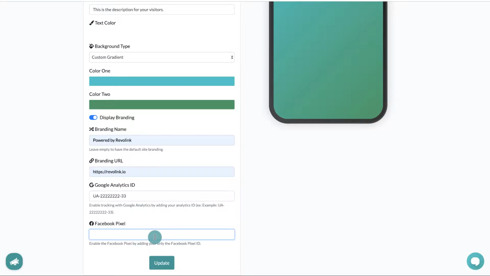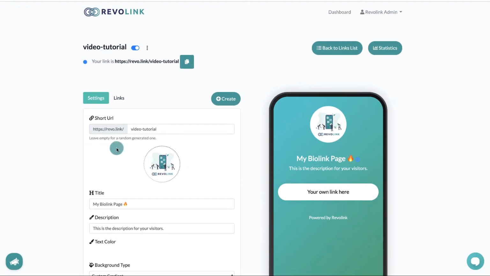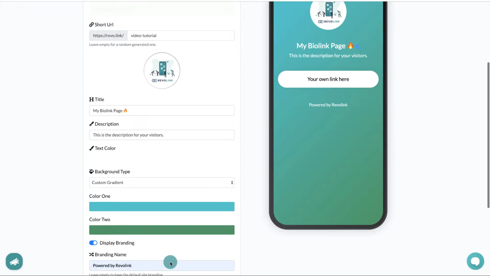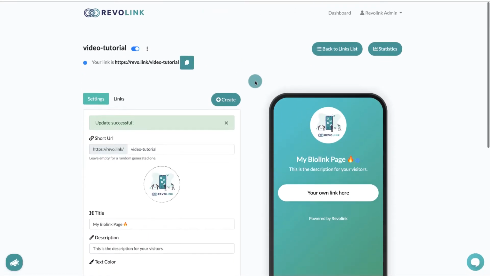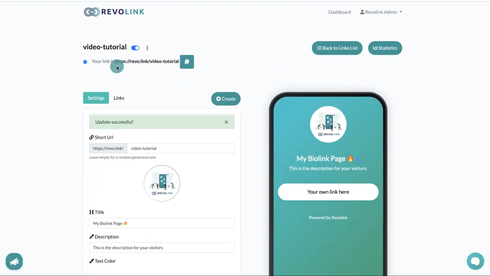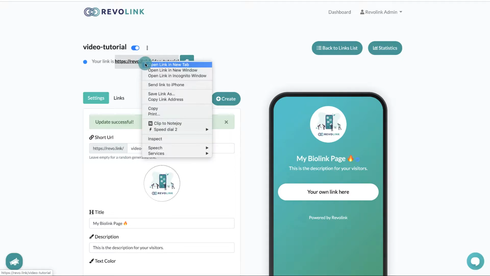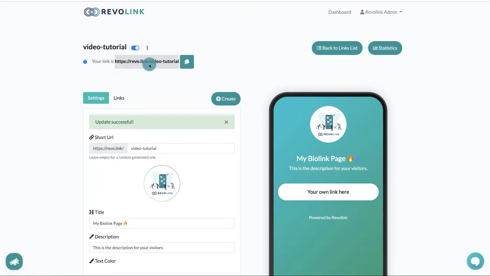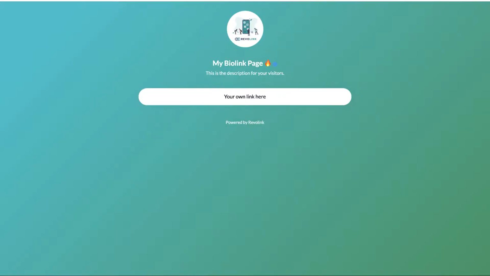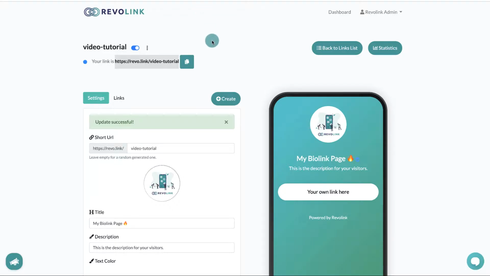So you go to your ads account, copy your Facebook pixel ID, and paste it here. These are the basic settings for the Biolink page. After that, we do the update. We have this ready. We have the link. So in case you want to see this live, we can click there, and we can see what we have up to this point with the Biolink page.